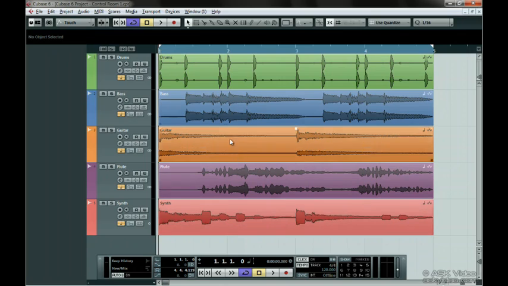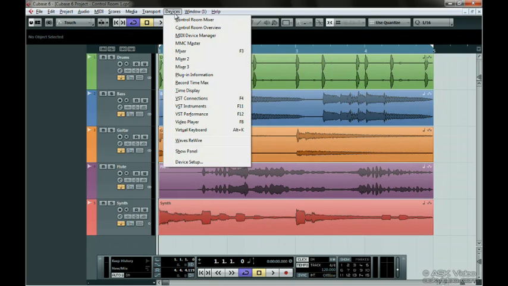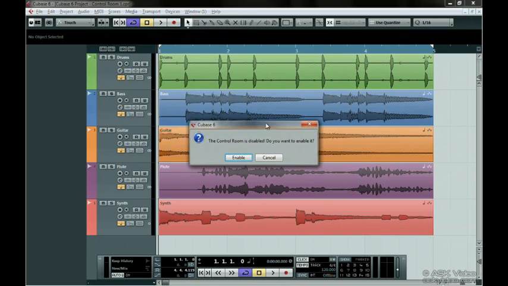Let's get to it. If you try to select the Control Room or Overview in the Devices menu right now, a message will come up saying, "The Control Room is disabled. Do you want to enable it?" Normally you would choose to enable it, but I want to show you another way of doing this.